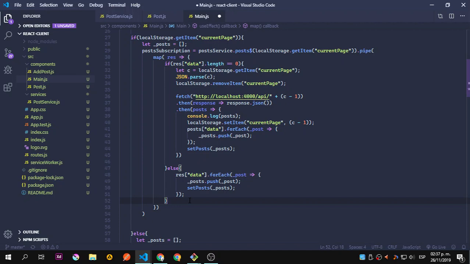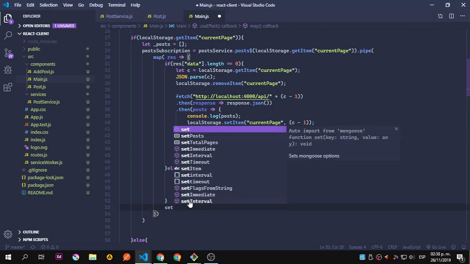So right now we need to go to this line, yes, and set the total pages.